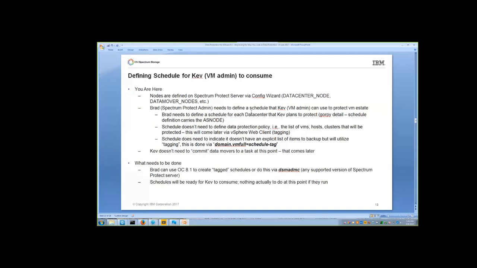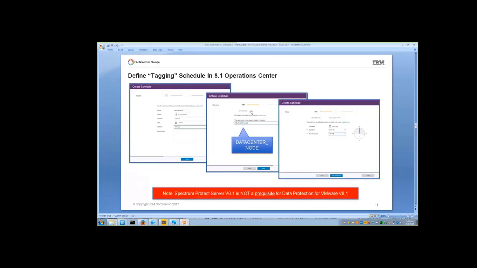How do you do this? Well, it's very easy. If you happen to have an 8.1 OC installed in the environment, you can simply create a schedule. You go through the panels and you tell them you're going to create a schedule for your VMware infrastructure. You're going to tell it on the left there that it's a virtual machine schedule for VMware virtual machines. You're going to pick the data center node, which was the piece of inventory on the Spectrum Protect server that represents the data center. It was built for you when you ran through the configuration. You're going to pick that one, and voila, as they say, you've got the schedule defined as you need it.